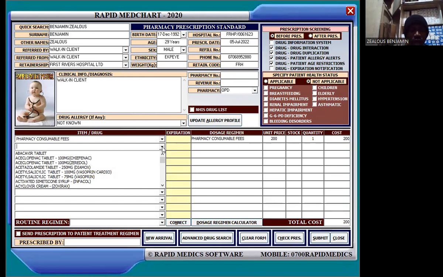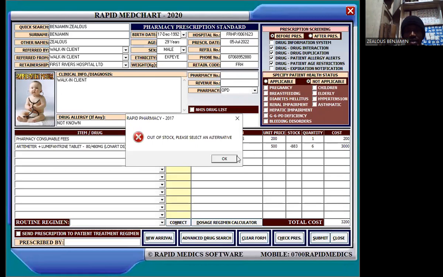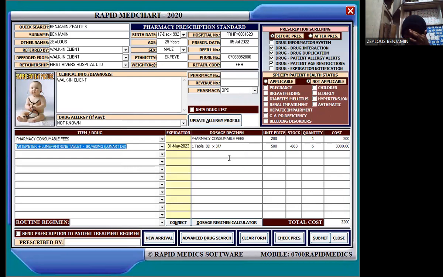Let's, for instance, say I was given a Lokmal, and I now want to edit to Lonart. I can now search and post my Lonart DS. Now, when posting, the system automatically pops up that the drug I highlighted is currently out of stock, because the stock quantity is showing minus. It means that the system is so accurate and very automated that it makes our work easy. So you now come and check the quantity you've posted.